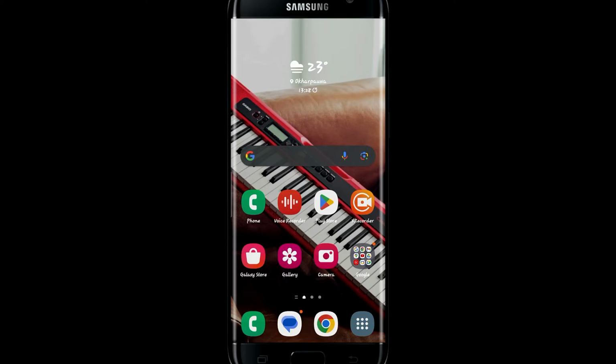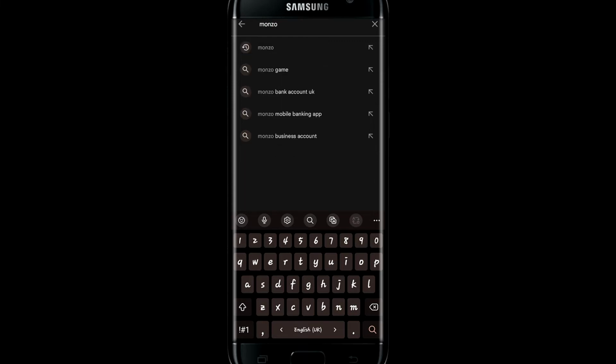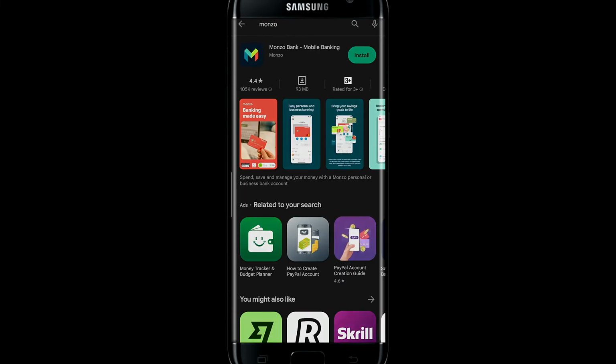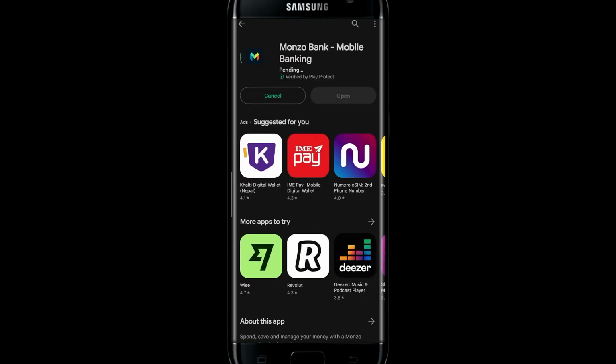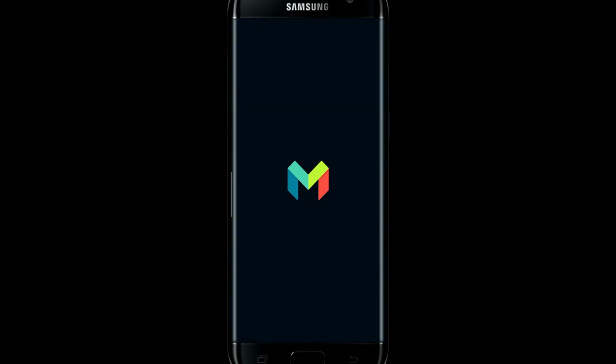If you're on iOS, then make sure you open up your iOS App Store. And if you're on Android, then go ahead and open up the Google Play Store. Now tap on the search box and search for Monzo. Once you find the application, tap on the install button and wait for the installation to complete. Once the installation is done, tap on the open button and this will open up the Monzo application.